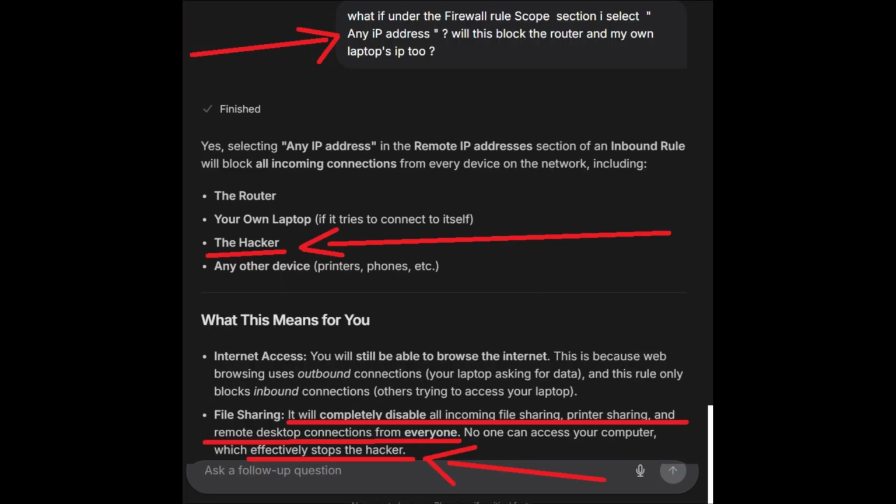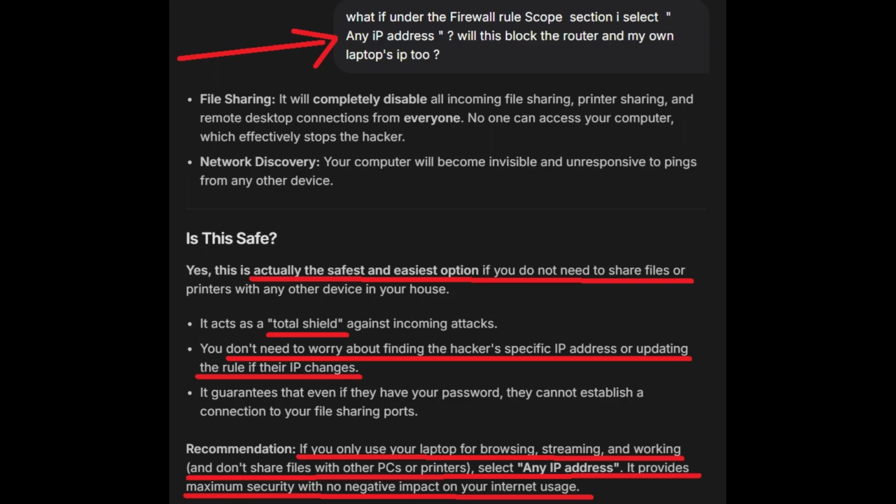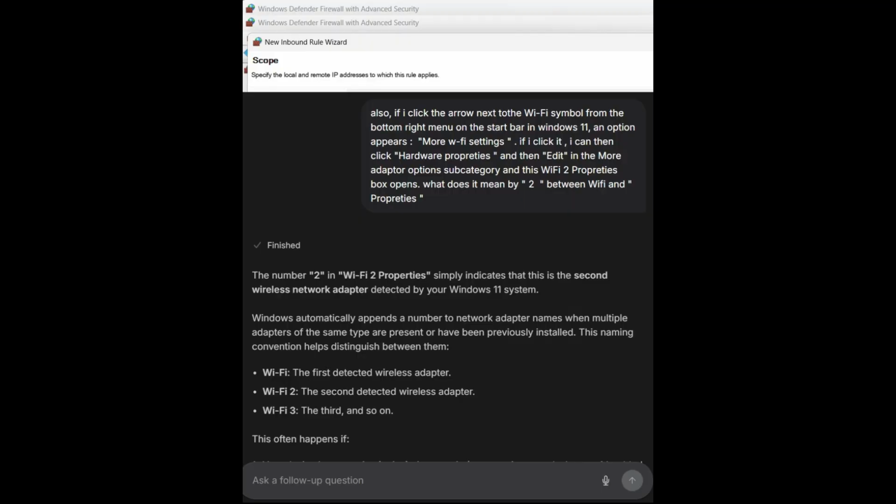Also, if I click the arrow next to the Wi-Fi symbol from the bottom right menu on the start bar in Windows 11, an option appears, More Wi-Fi settings. If I click it, I can then click Hardware Properties and then Edit in the More Adapter Options subcategory, and this Wi-Fi 2 Properties box opens. What does it mean by 2 between Wi-Fi and Properties?